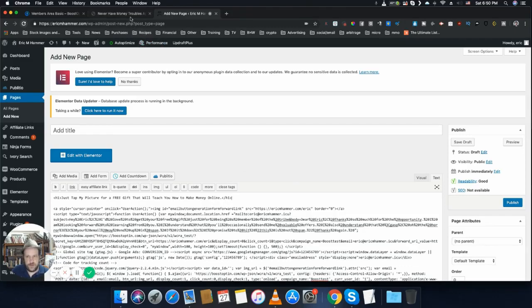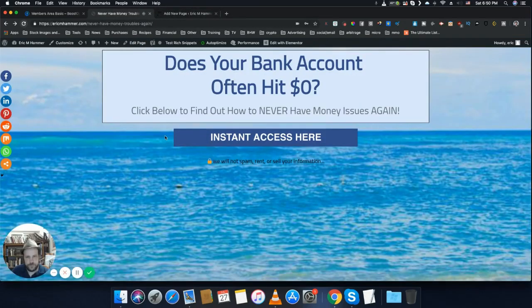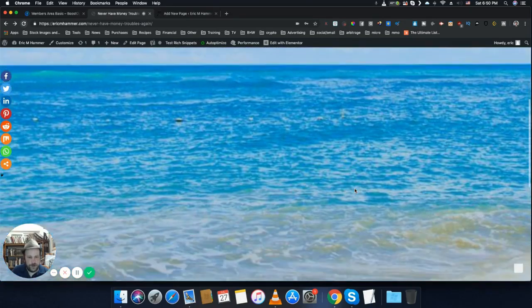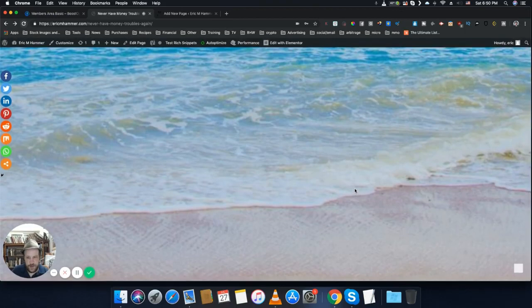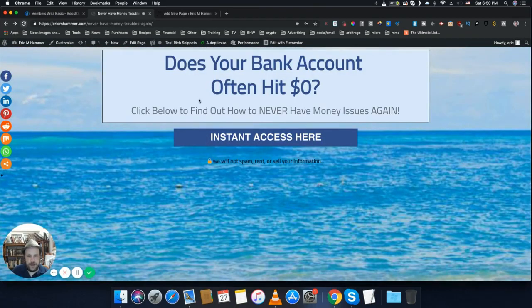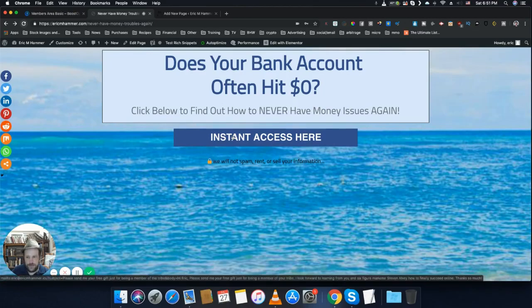So here's an example of a squeeze page that I used. You can see it's a very simple squeeze page, a picture of an ocean with a bit of a beach. And at the top, it just has a nice little thing, basically kind of tantalizing: Does your bank often hit zero? Click below to find out how to never have money issues again. You're going to click instant access. This is obviously our button.